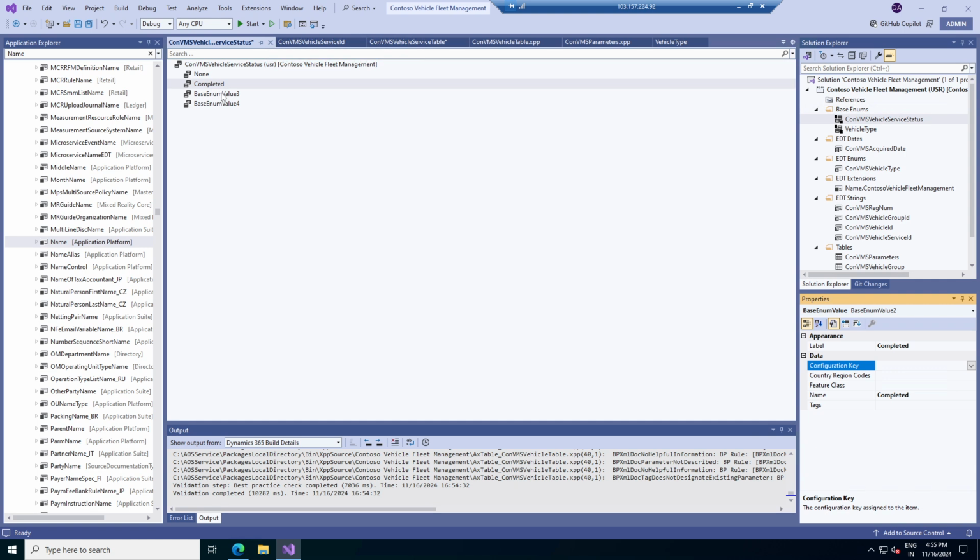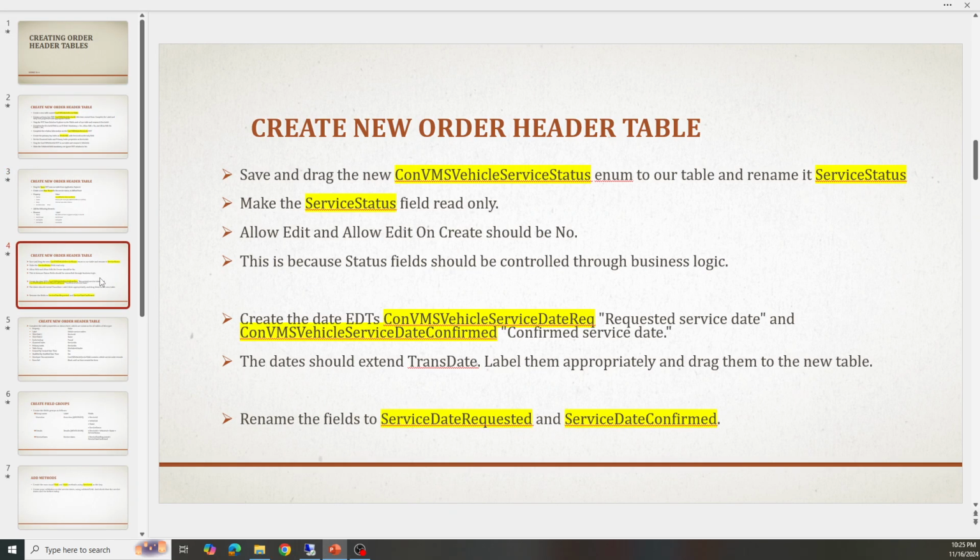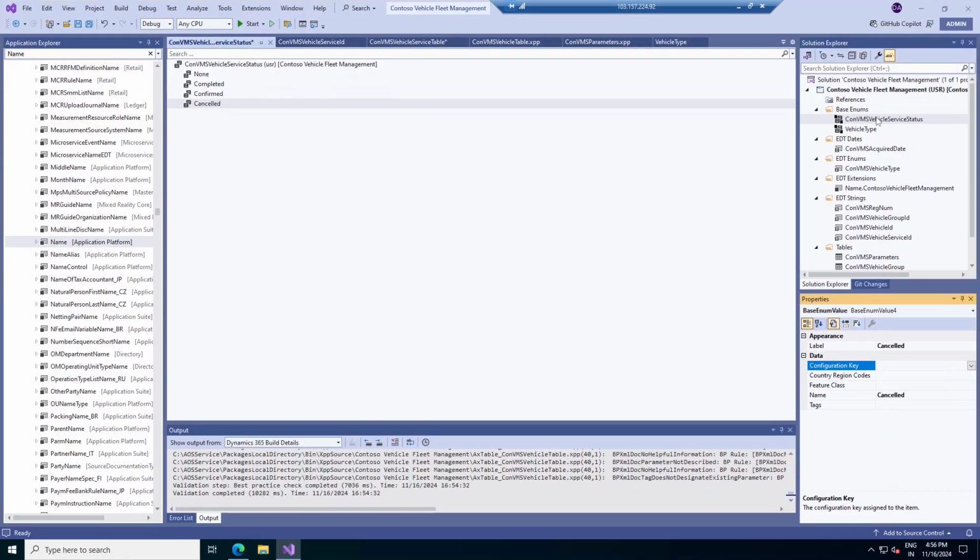Confirmed and cancelled. This should be confirmed, this label, and then this is the cancelled. Control C, control V. So these four labels we have also prepared. Let's go there. Save and drag the new service status enum to our table and rename it to service status. Okay, so let's go to this one and add this enum in our table.